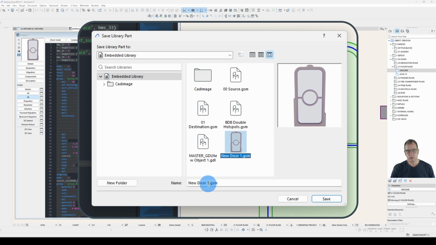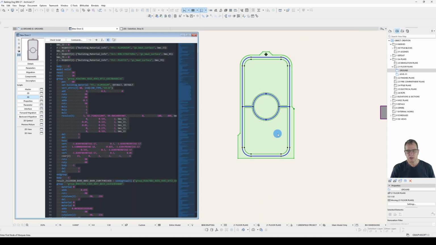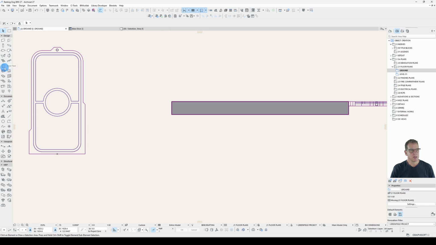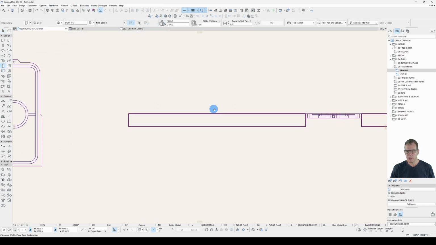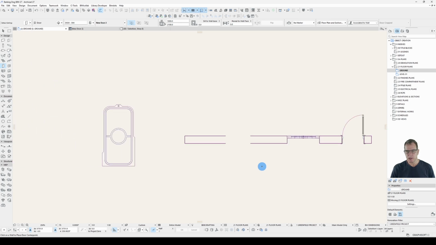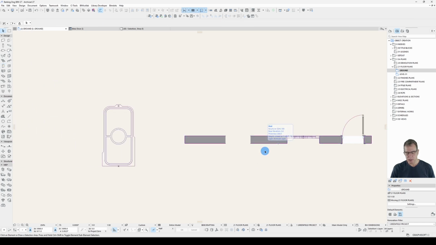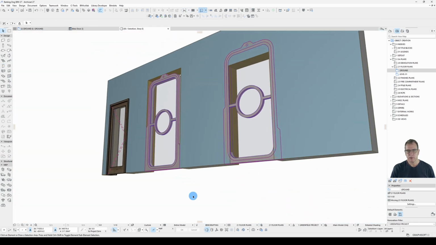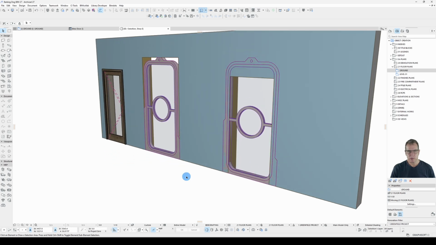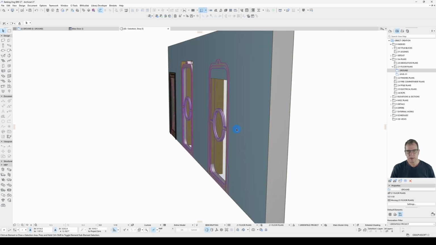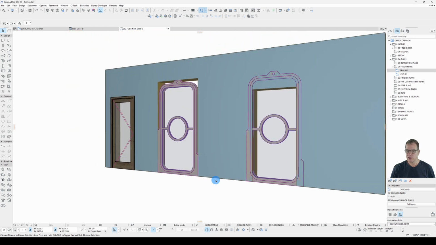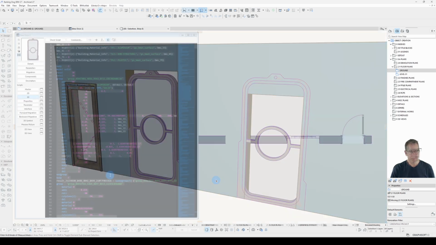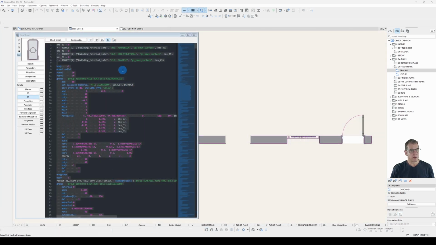So I'll call this one new door 2. Very exciting. Save. And once again, place my door, new door 2. It's selected because I've just created it. And place it using my standard placement techniques. Have a look in 3D. And there is my door geometry. Same geometry. You will notice that the holes look like they do, and I'll talk about that in a bit. So that's the technique for Archicad 27.